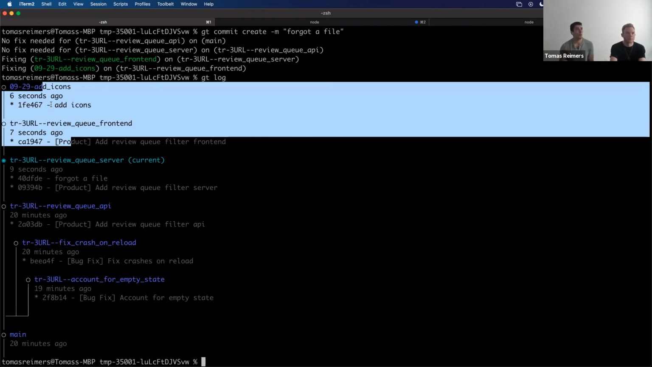And so Graphite has gone ahead and done the heavy work of saying, oh, I need to rebase these for you. Now, what would happen if there was a merge conflict here? What it would do is Graphite would say, hey, we can't automatically upstack this for you because there's a merge conflict.